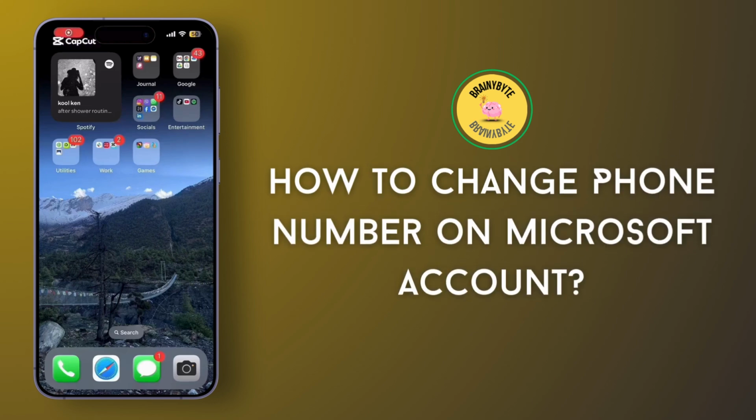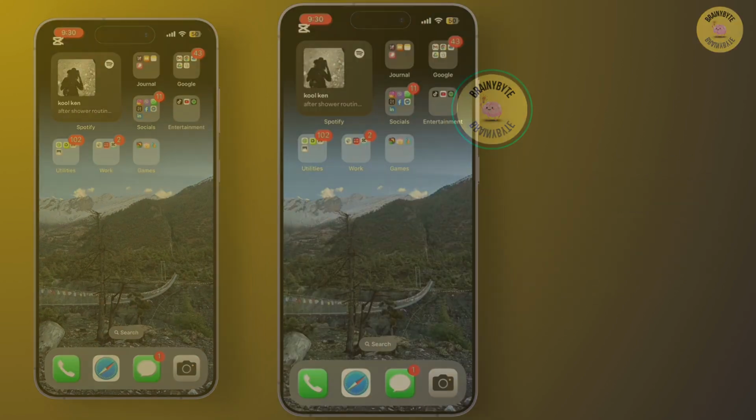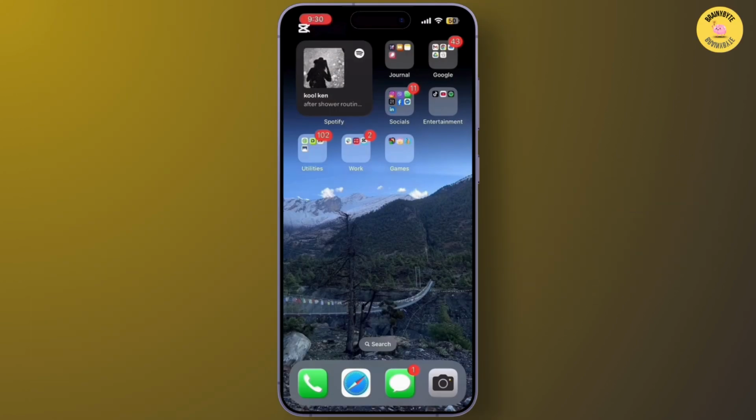How to change phone number on Microsoft account. In today's tutorial, I'll show you how to change the phone number on your Microsoft account. Whether you got a new number or want to update your recovery info, this guide will help you step by step, so let's get started.